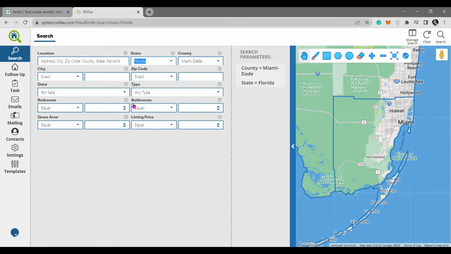Remember that now ReiFax is not only in Florida. We have opened new states, if you don't know. We are available also in Texas, Arizona. In Arizona, it's only one county, that will be Maricopa County. Georgia, Florida, Massachusetts, Maryland, and New Jersey, okay? So 7 states where you can do searches. If you have the plan for all the counties, then you get all the counties in those 7 states, okay? The counties that we provide.